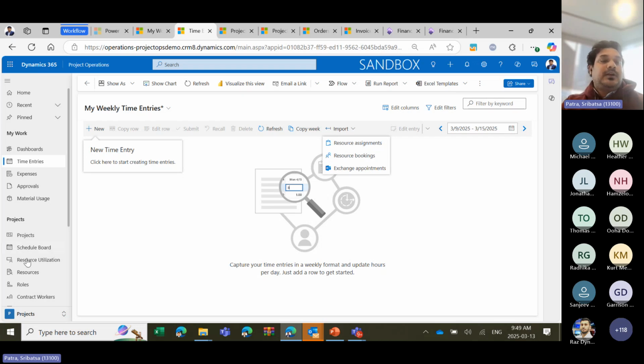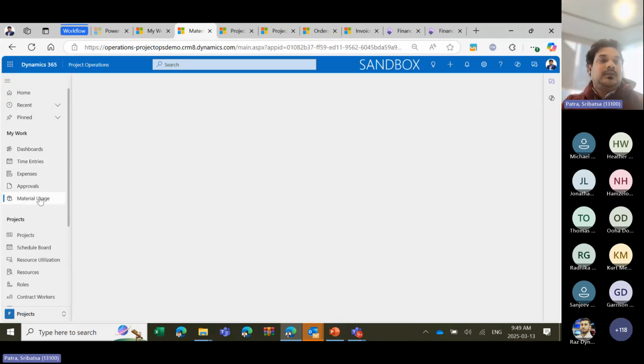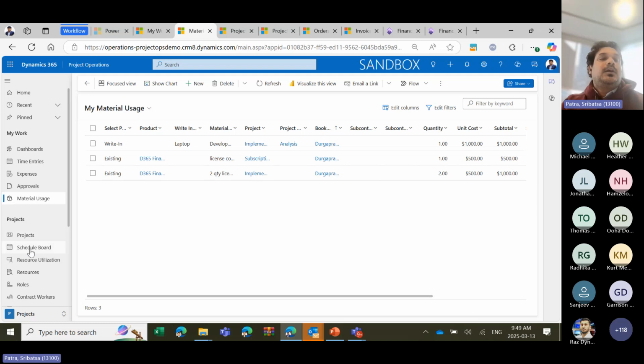Now, once the timesheet and all are submitted, the project manager can do the approval from here. There is a lot of setup that needs to be done, but yes, all the time entries and expenses can be approved from D365 by the project manager here. We can also log a request for material uses within the My Work section.